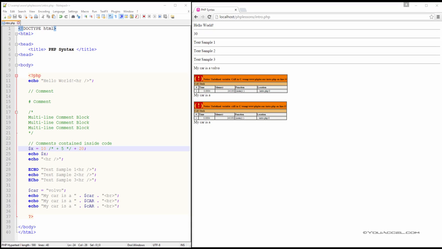PHP is not case sensitive when dealing with classes and functions such as an if statement, else statements, while, and echo statements. In this case, each echo statement would work despite differences in case. So in the first example, we have echo in capitals, and the desired output is text sample1 with a horizontal line underneath. And we can see that it outputs just fine.